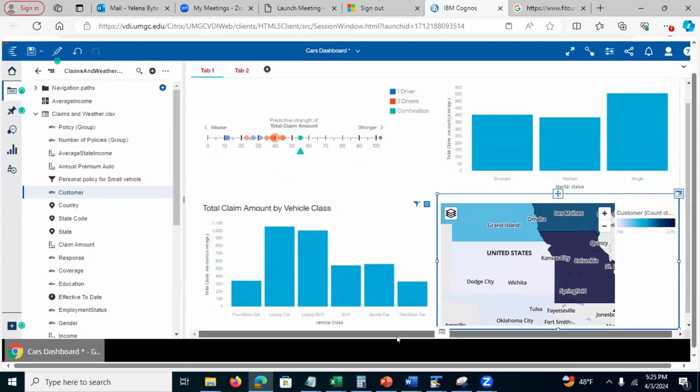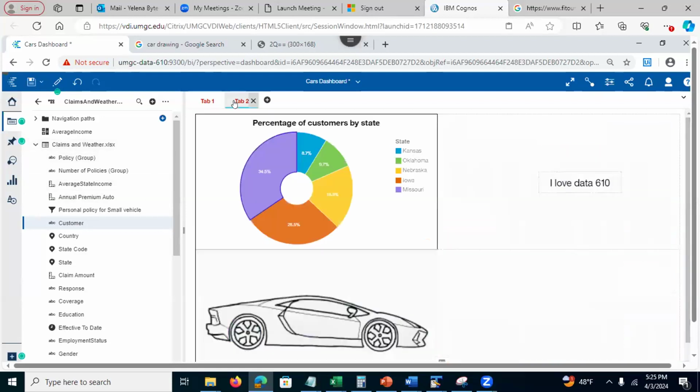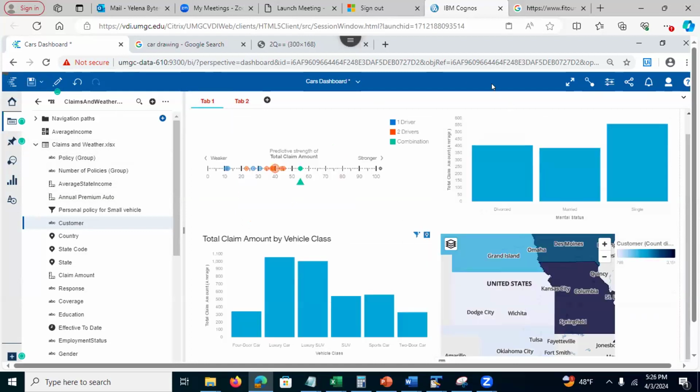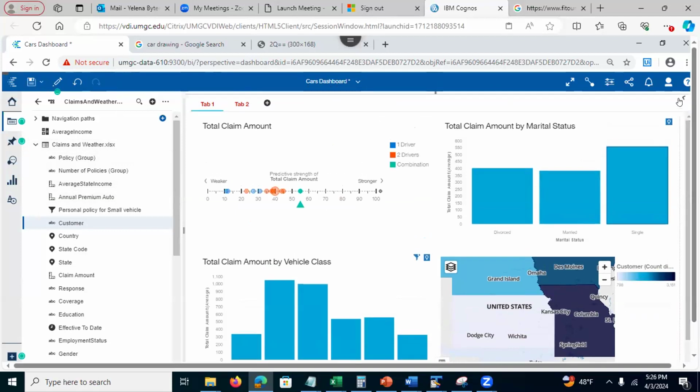See, so now we can do the filters. Perhaps I want to filter my dashboard and I want to see only the specific state, right? I have several states. So if you look at the second tab, you can see I have Kansas, Oklahoma, Nebraska, Iowa, Missouri. And I want to filter by state. So there are two ways to do that. So I forgot to show you this undo, redo, right? So you saw that.